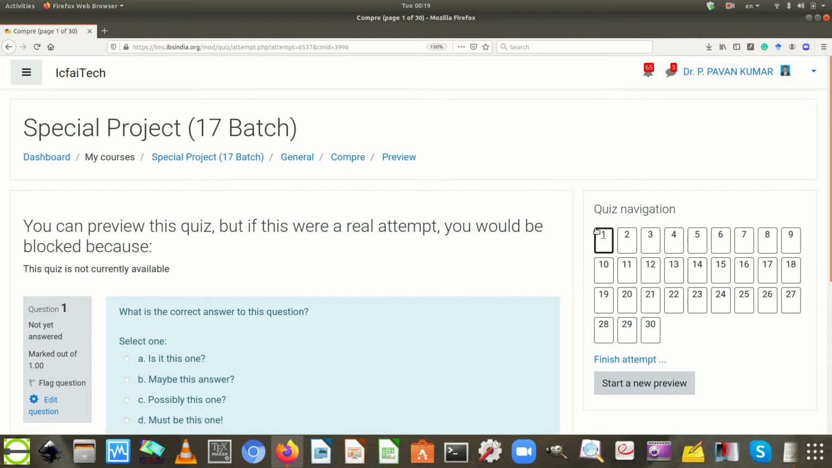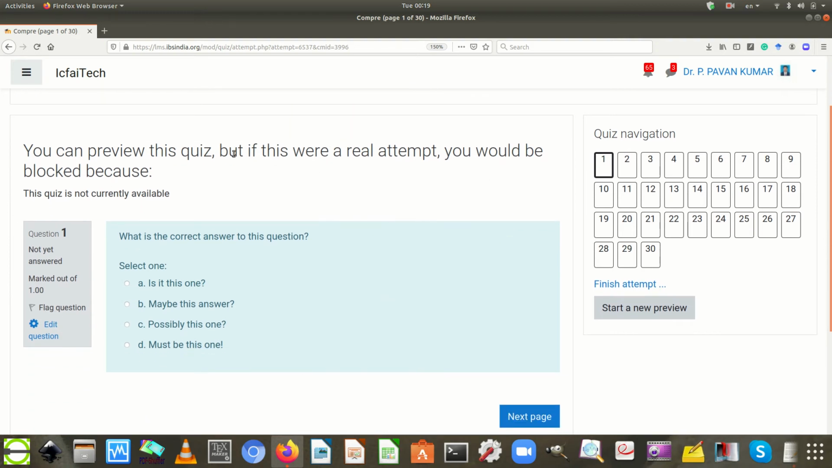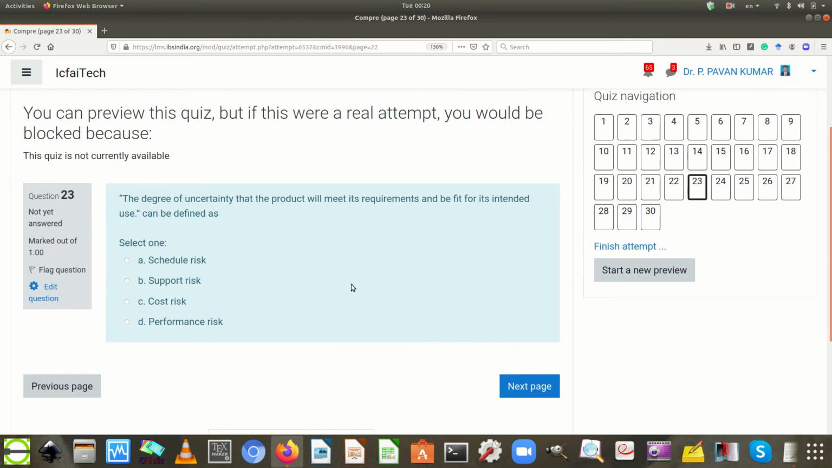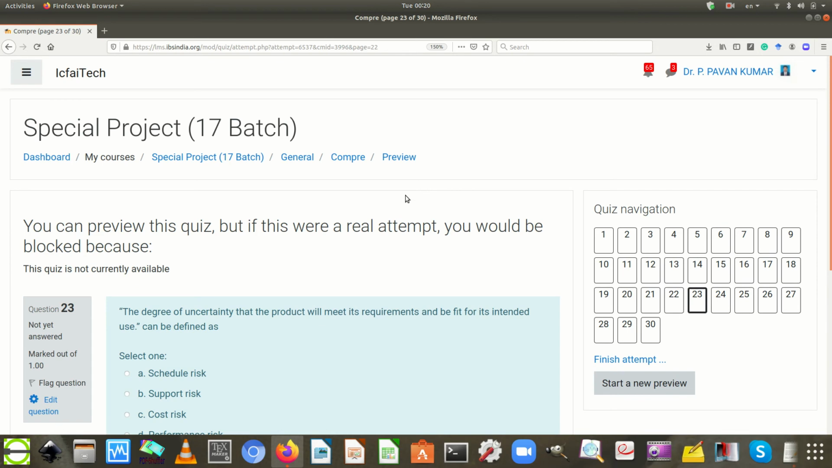So in the quiz navigation, 30 questions can be viewed in a single frame. In the left hand side, the first question can be viewed by the user. Then in the right hand side navigation, the user can select the appropriate question which they want to move to. Let us say I want to move to the 23rd question. Select that rectangular box. Then the user can move to that particular question.